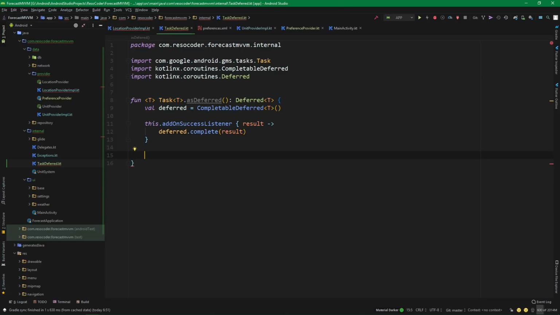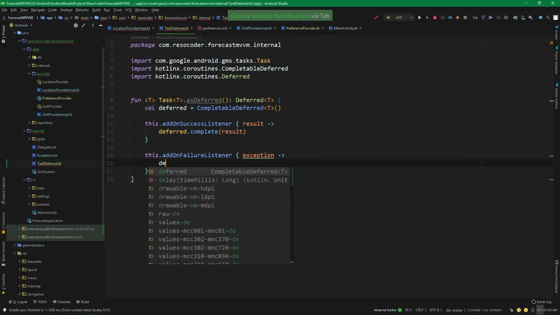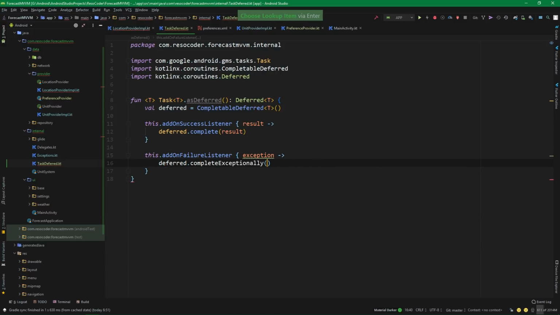Then also we want to add on failure listener, and inside this failure listener we are going to get an exception, and with this exception we want to complete the deferred exceptionally and pass in the exception just like this. So this is also pretty self-explanatory. Async and await propagate exceptions to their callers. So this is a really nice feature because in normal threading situations you don't have that kind of a luxury to have exceptions propagated basically upwards to the calling code.